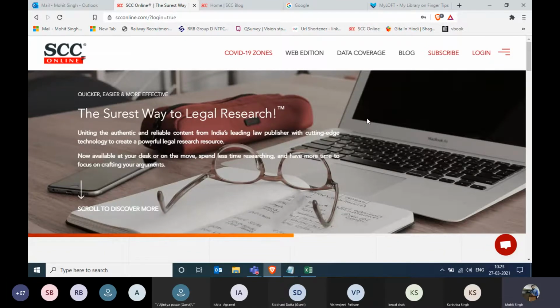Now, regarding the SSC Online software, the first thing is how to access this particular software, because that is a major roadblock which you need to cross in order to do research on SSC Online. We all know that SSC Online is a product of Eastern Book Company.